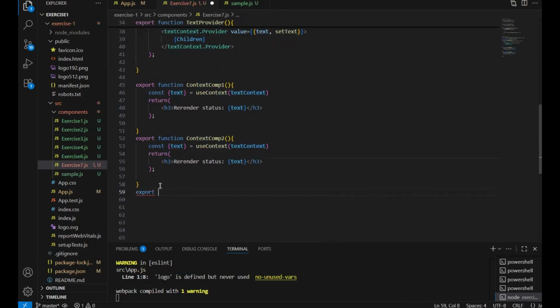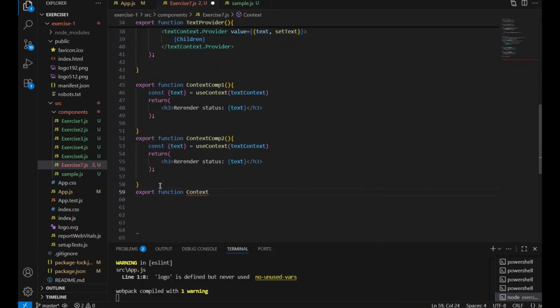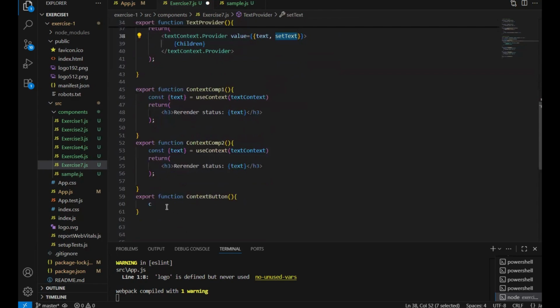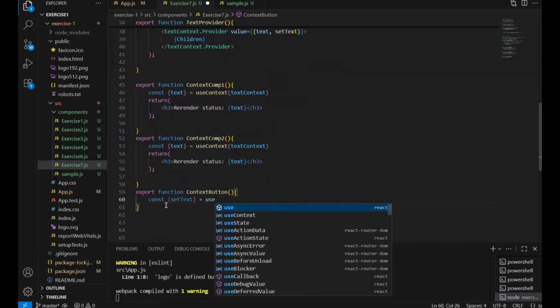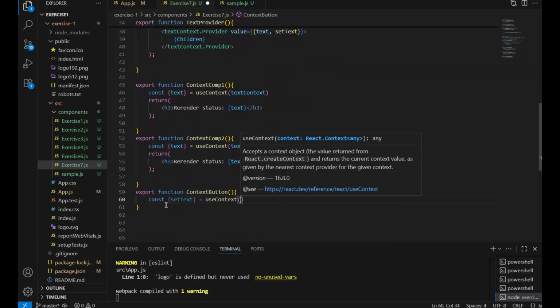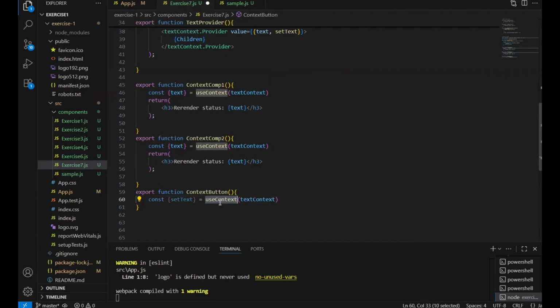I am going to export. This function is going to be context button, and I need to pass the prop somehow. This time, I don't want text, I want set text. So I'm going to create a const called set text, and also I want to access the set text from this object. And the way that I'm going to grab it is with a hook called useContext. So text context, the object, and useContext is going to grab the values for me, and it's going to grab the set text for me.